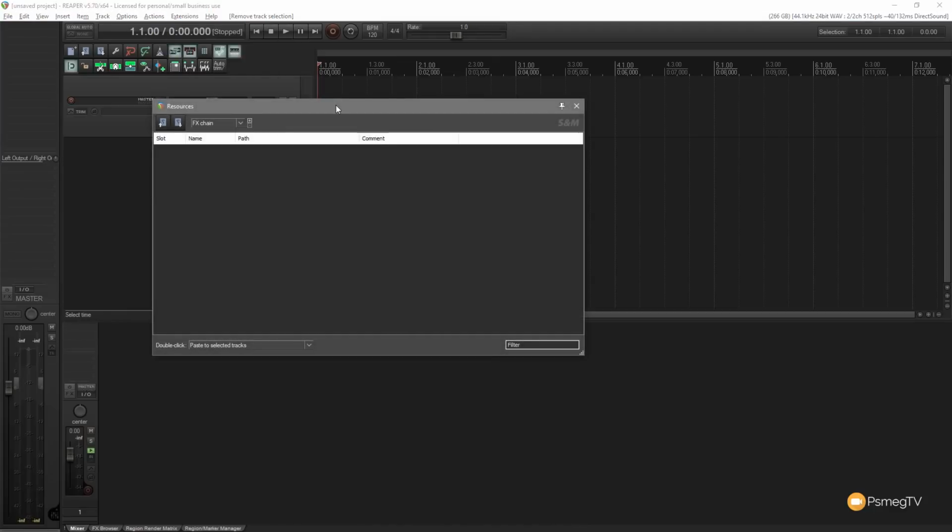Now inside resources, we've got a whole range of different resources we can access and do different things with. What we're looking for specifically is the effects chain. If you don't have that, just make sure you drop down the little list and simply choose effects chain from the options. We've then got these two icons on the left hand side. The one we're looking for is the first one, which is the autofill effects chains.